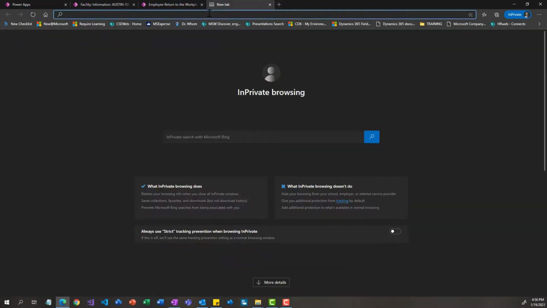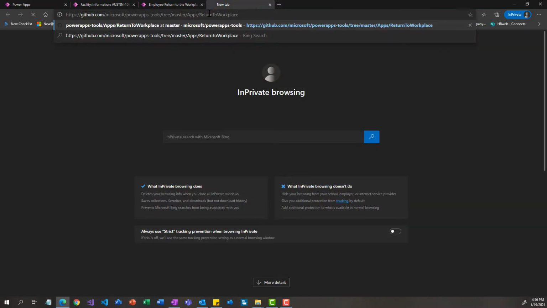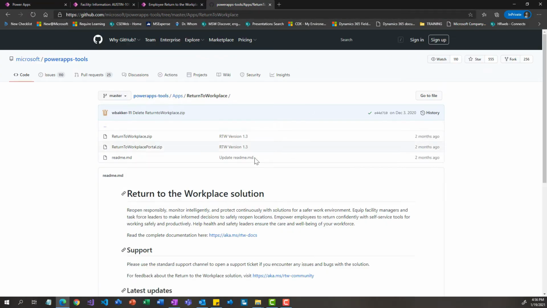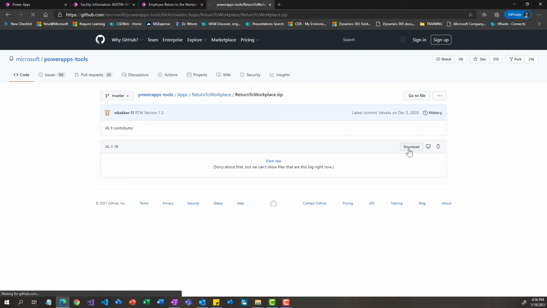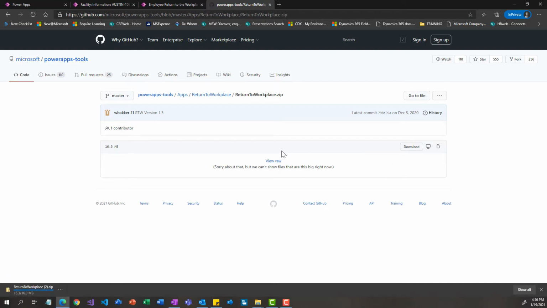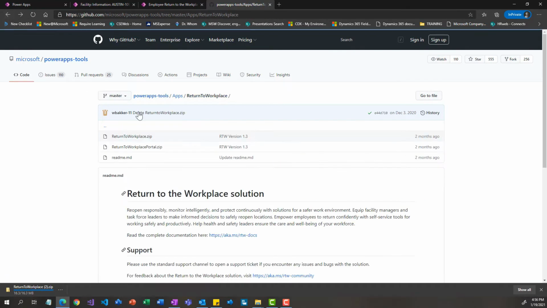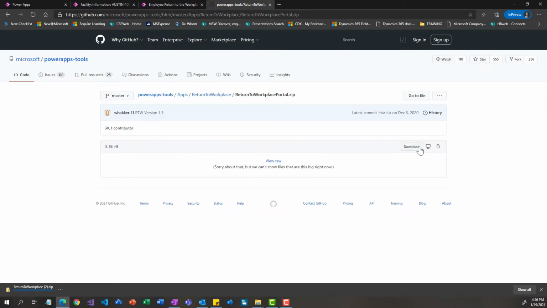upgrade from GitHub. So this is going to be the location for the GitHub. We have 2 zip files that we're going to be able to download. We're downloading the Return to Workplace, and now we're downloading the Return to Workplace portal.